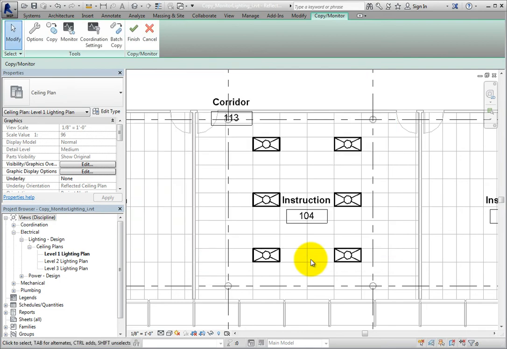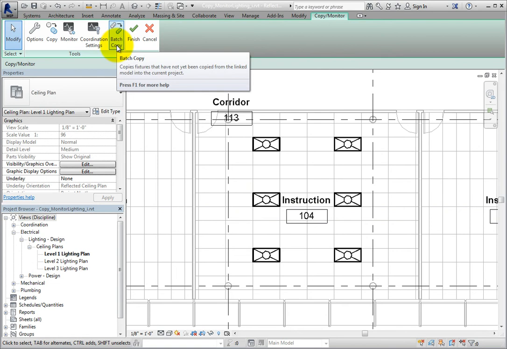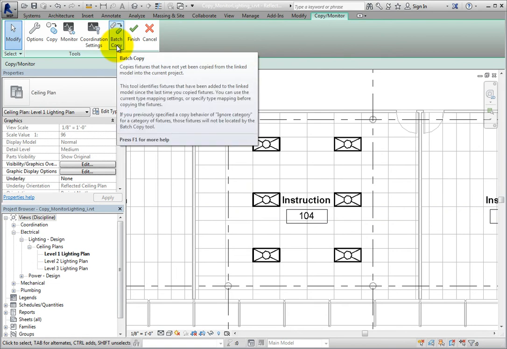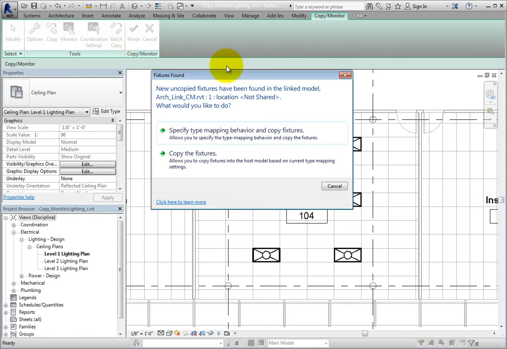In order to copy all of the lighting fixtures at once, select Batch Copy from the Tools panel in the contextual ribbon. Revit displays a Fixtures Found dialog. Here, you can choose to specify type mapping behavior and copy fixtures, or copy the fixtures. Since we've already specified the type mapping behavior, choose Copy the Fixtures.